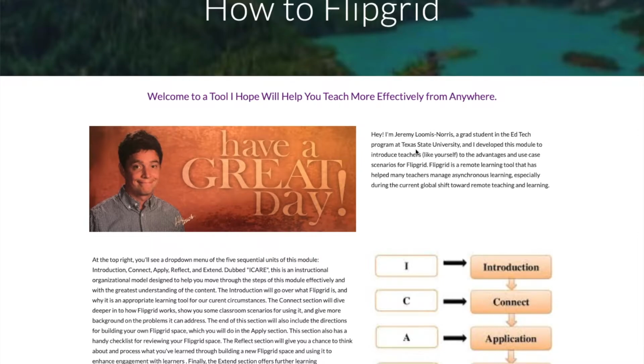In this module, we'll be using an instructional organizational model called iCare, which has 5 different components: an introduction, connect, apply, reflect, and extend. You will find those menu items up here at the top right. So let's go to the introduction.